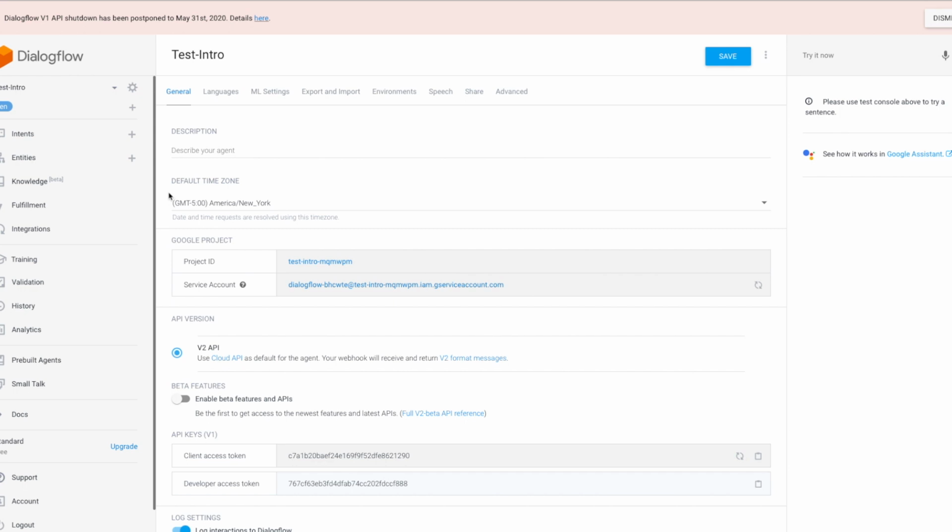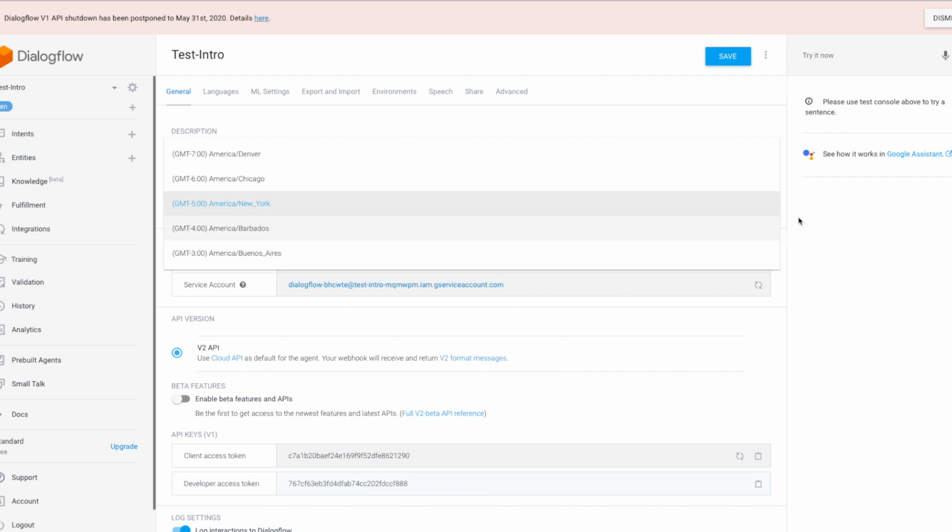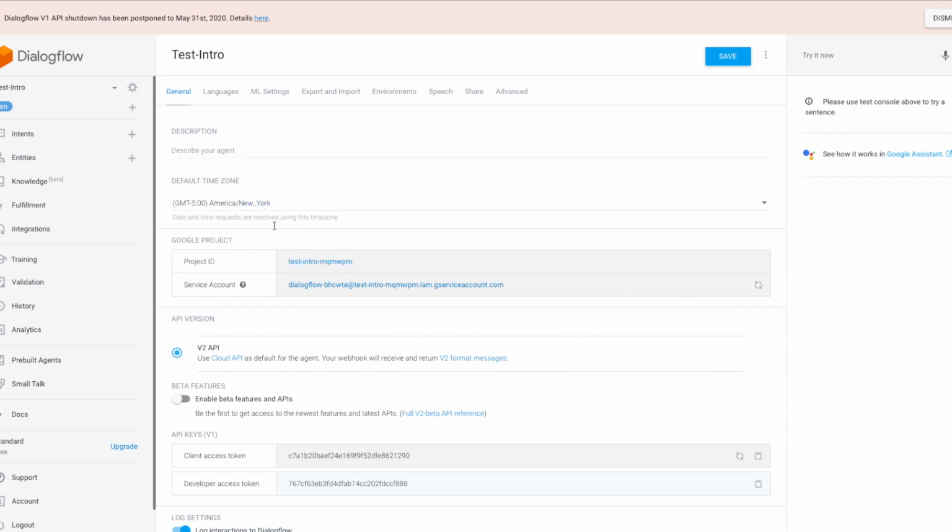The second setting that we have is default time zone. Right now it is set to the default, America, New York. You can change it from here and this will become your Dialogflow default time zone.